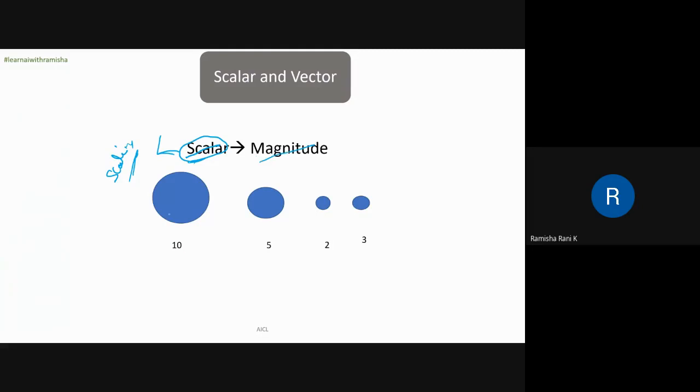If it is 10, you can see this is a big size, compared to 5, which is a small size. As per your value, you can see there is a change in your visualization. So scalar is all about the size, whether it is big or small. This is the first visualization you have to get when we are talking about scalar.